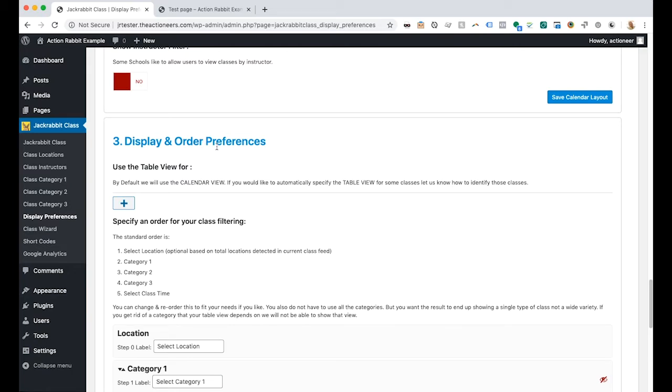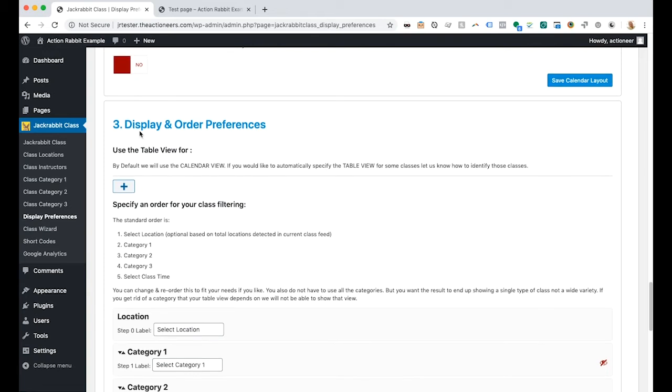Okay, so the class filter tool is a tool that allows users to filter through classes based on location, class type, class level, etc. However you have your Jackrabbit categories set up. So let's dive into this a little bit so you can see how this configuration in the display preferences here, underneath Jackrabbit class in the left-hand vertical navigation of your WordPress dashboard, factors in.